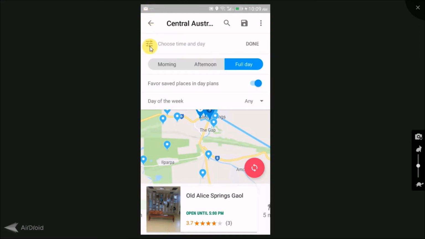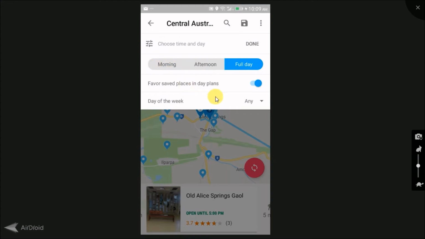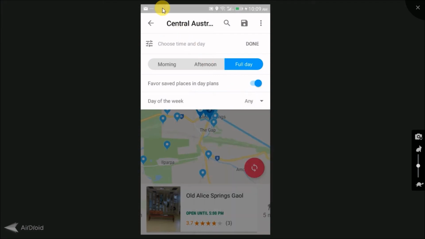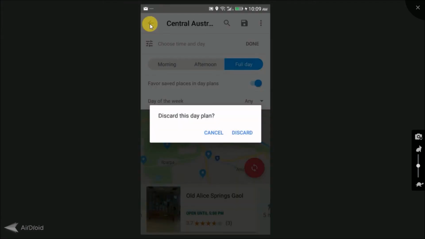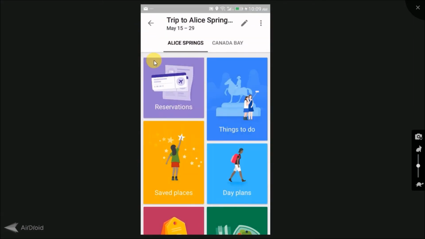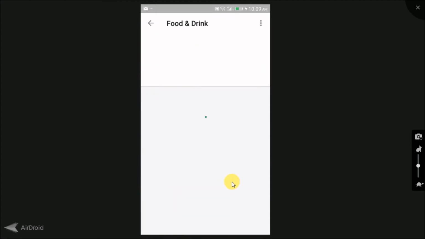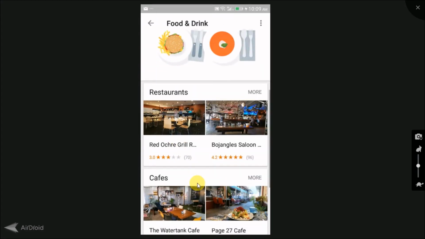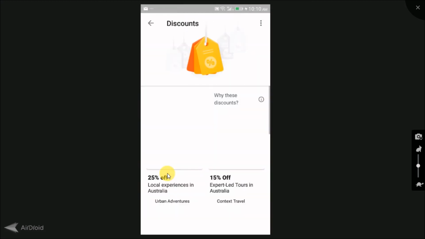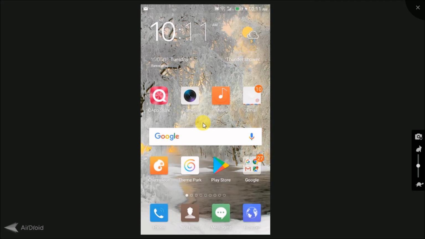You can plan for a full day, afternoon or morning, or day of the week: Monday, Tuesday, Wednesday. Go back. Food and drink, restaurants, cafes, discounts. So you see how this app helps you to plan your trips and save your info related to the trip.